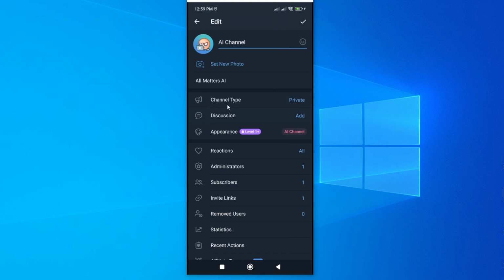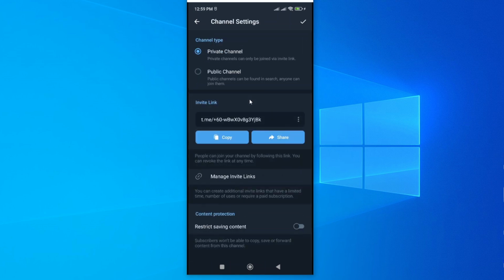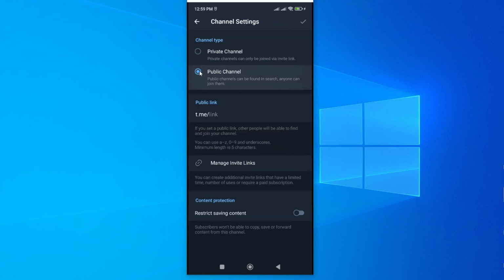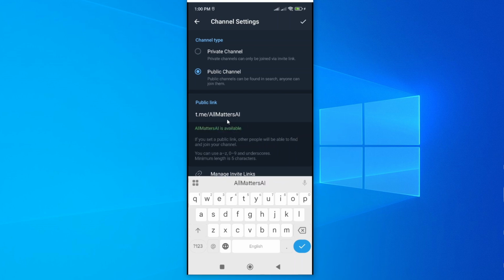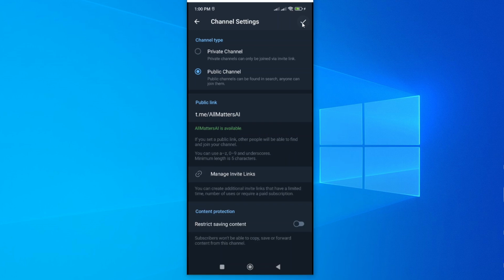And this will open all your settings on your channel. And then under channel type, you can see it is set to private. So to make it public, just tap on it. And here you can see your private link is available. However, we want it to be public, so I just go ahead and tap on public. And then here we have to set our public link that we want people to search this channel with. Right, so I'll set it to All Matters AI and then go set it.